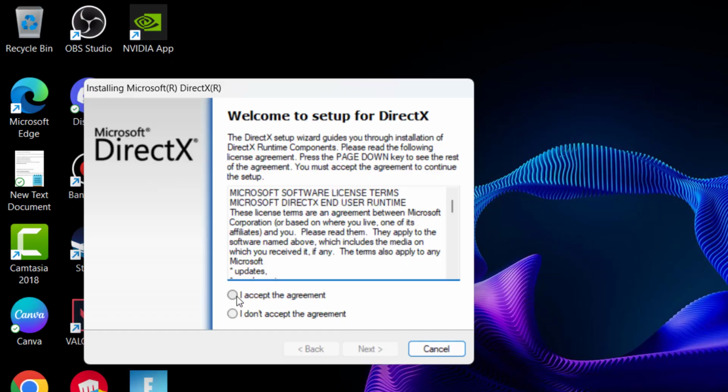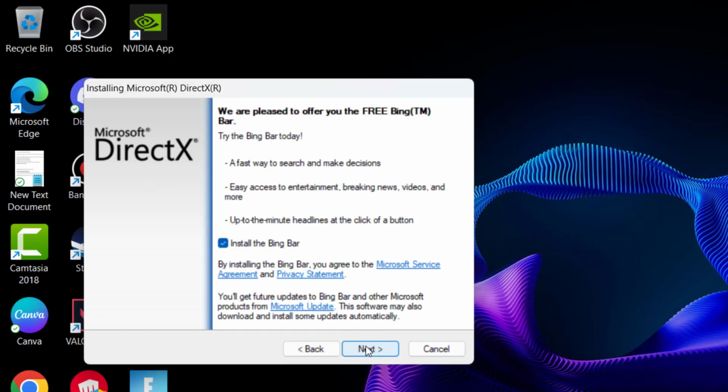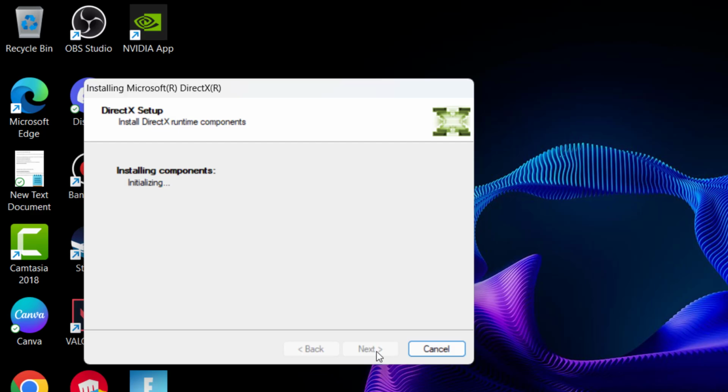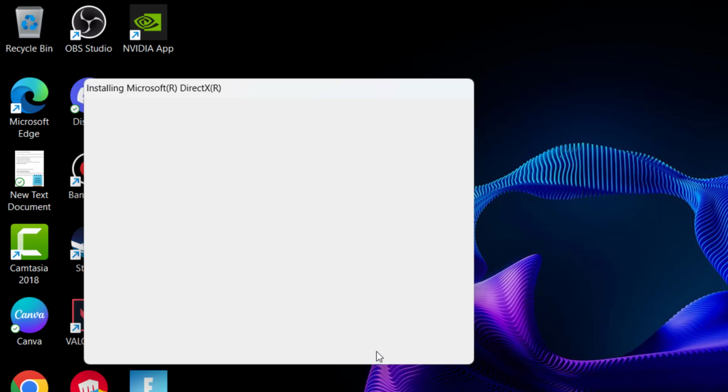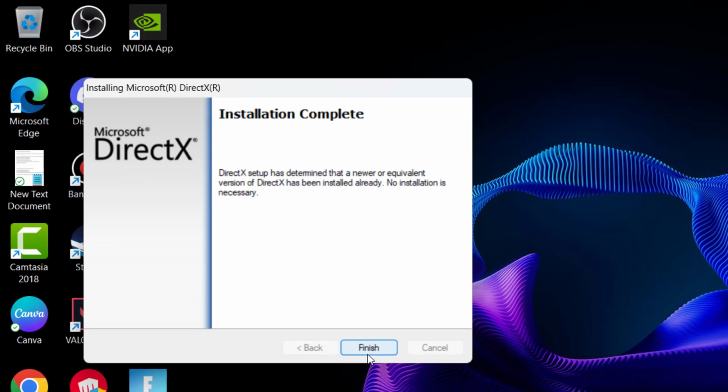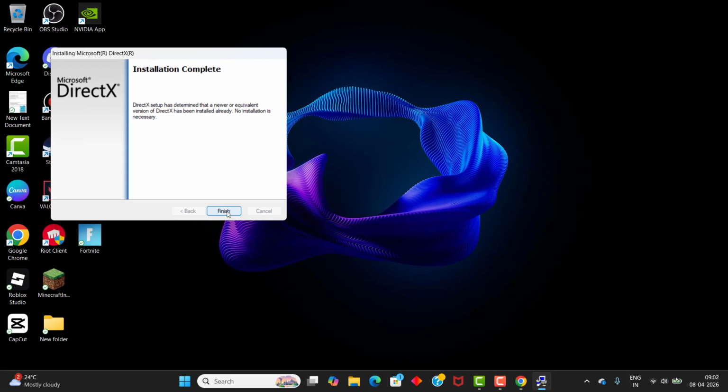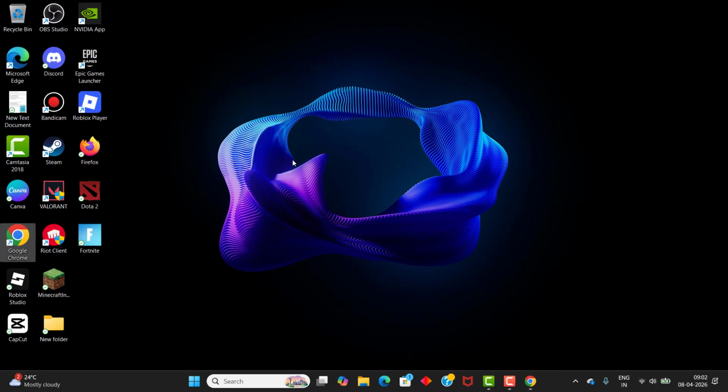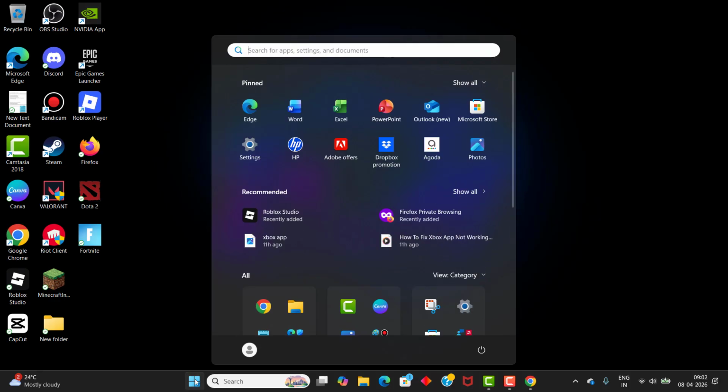Welcome to setup. So I accept and agree. Click next, and in this the Bing Bar option is there, so uncheck it and click next. It's installing right now, and it's finished. So this is how to install DirectX.